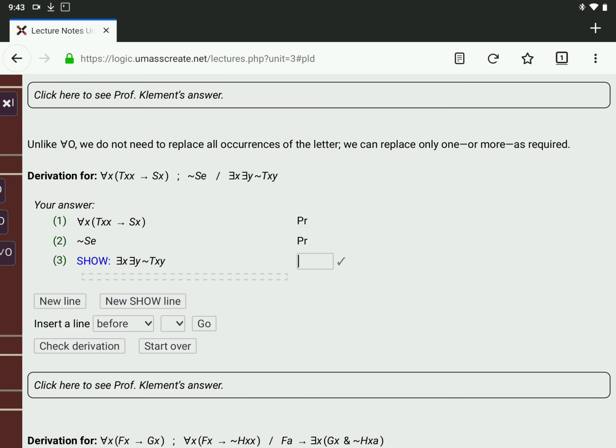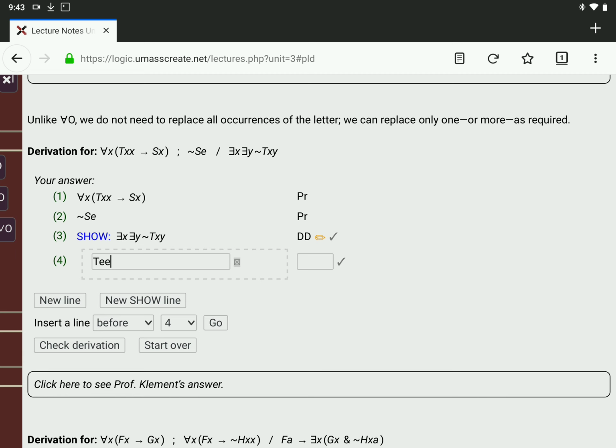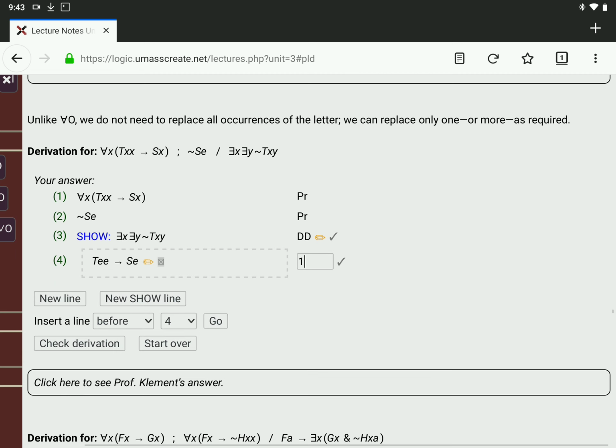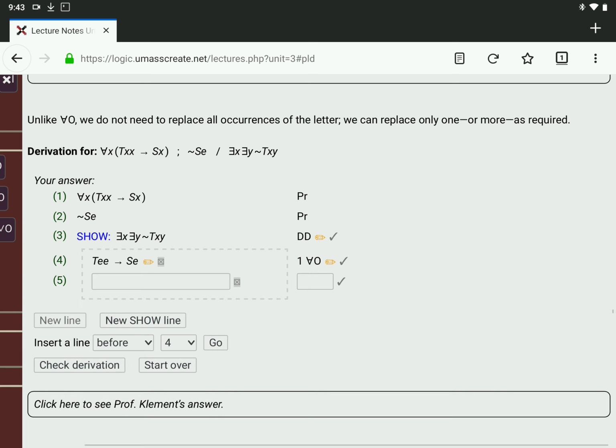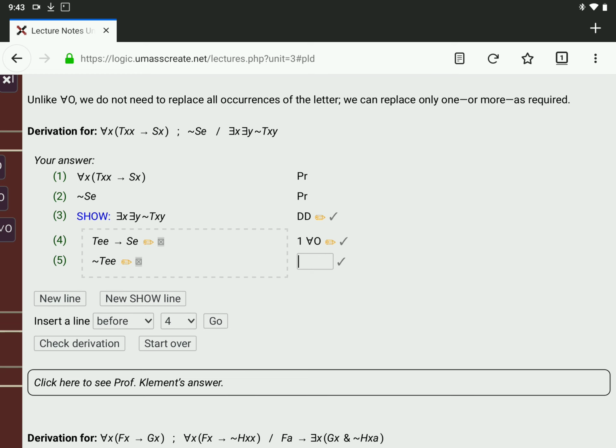So we'll do this by direct derivation as well. So we need to make one about E, about Emily. If Emily tickles herself, then Emily is silly. So we're doing universal out on 1. Now we can do modus tollens on 2 and 4, right? If Tee, then Se, but not Se, so we get not Tee. So 2 and 4, arrow out.